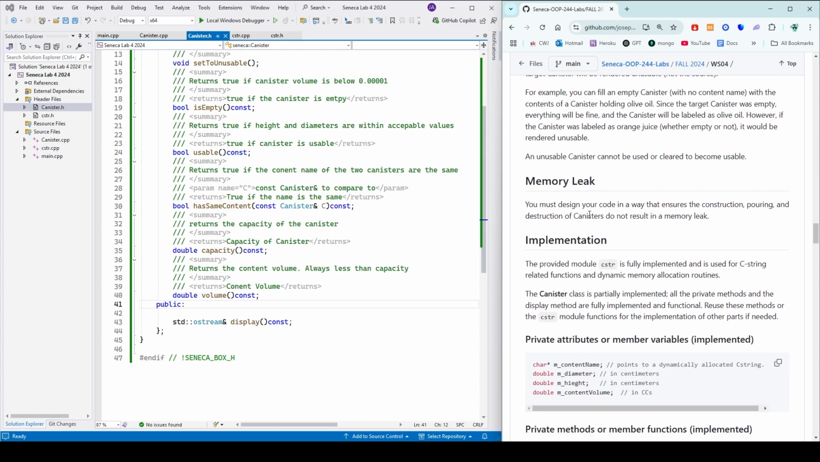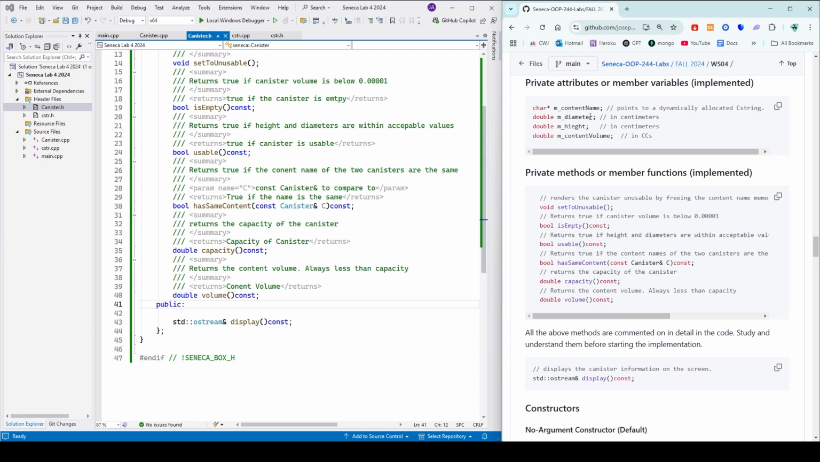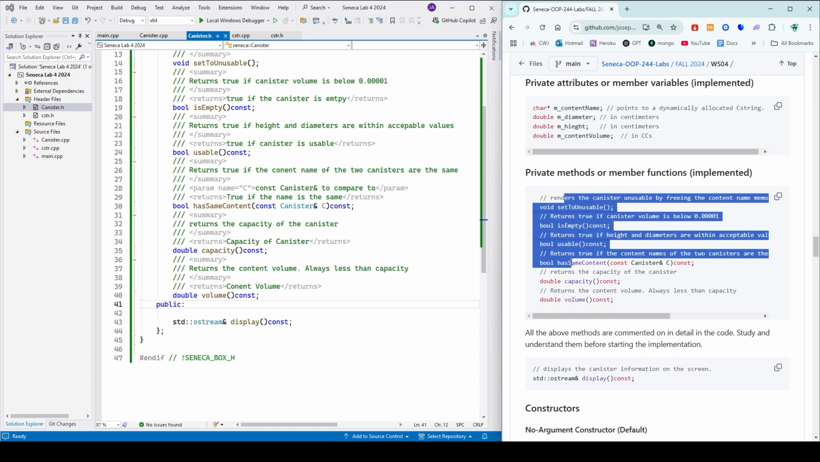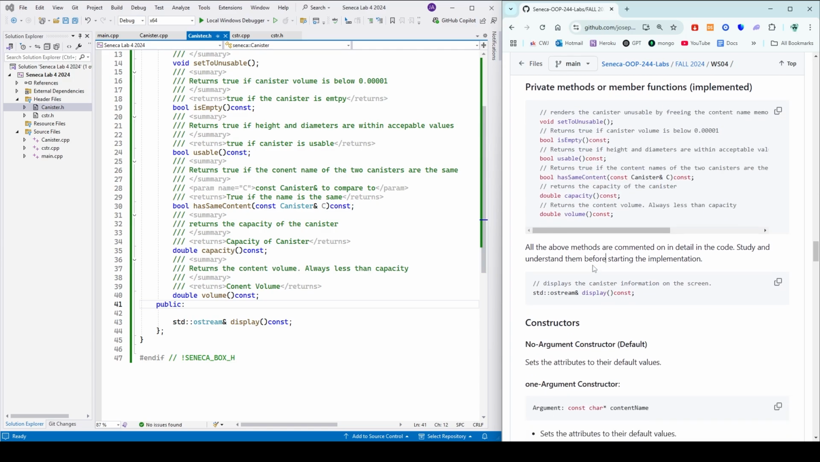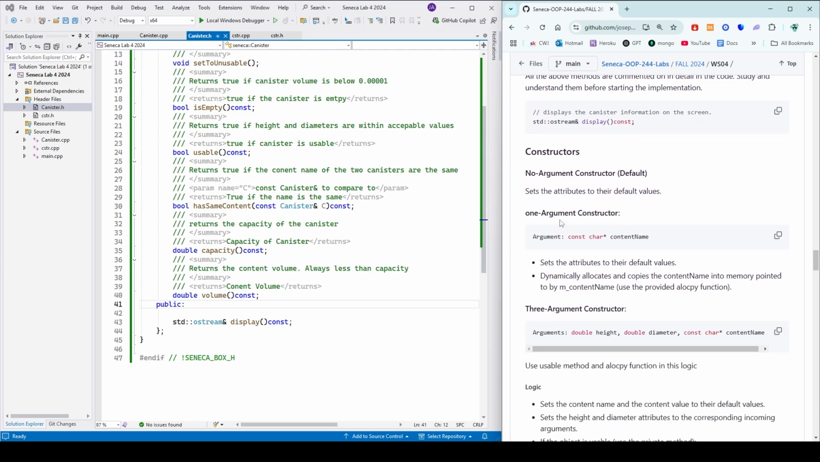Okay, so let's go down and let's find the actual instructions. Here are all of our variables. Here are the functions that are already created for us. So let's start off with our default constructor and our one argument constructor and then our three argument constructor.